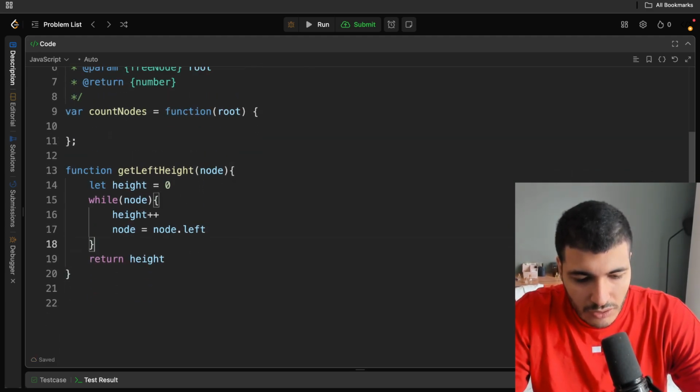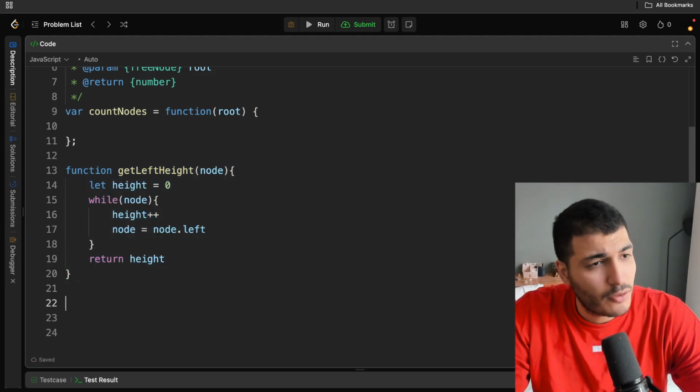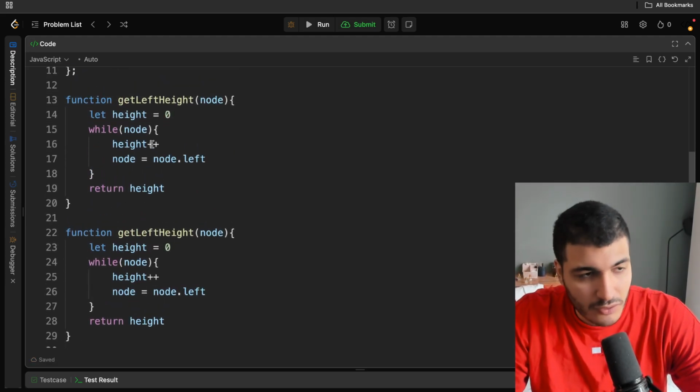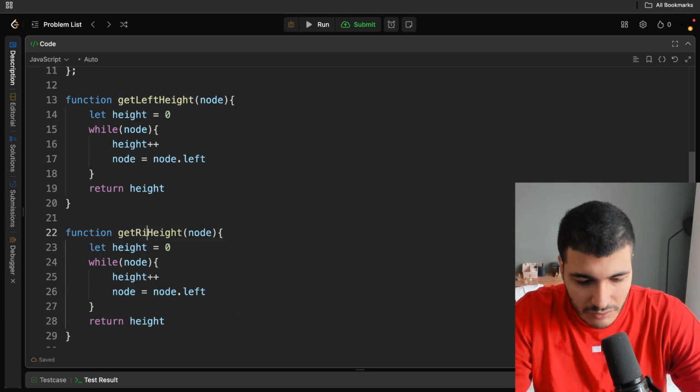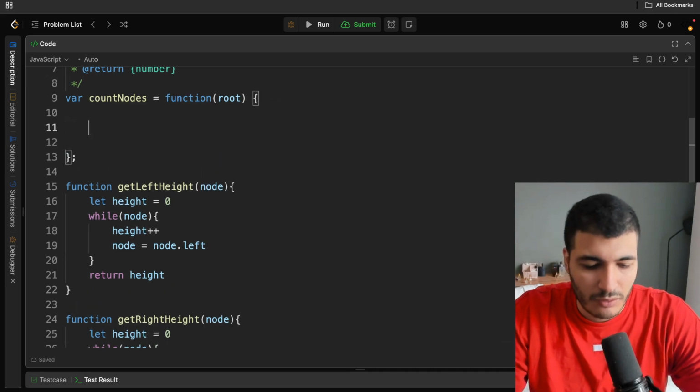And actually, the right one will be exactly the same. If we want to optimize this, we can make one function that accepts both, but I'm not feeling like doing it right now. Node will be node dot right. So we created the two helper functions that we need.